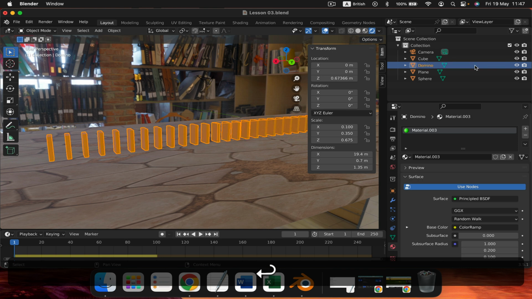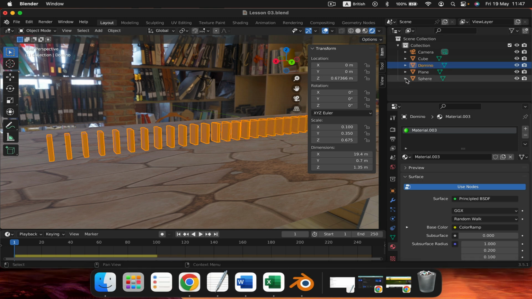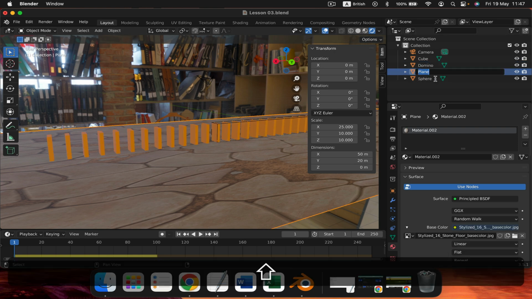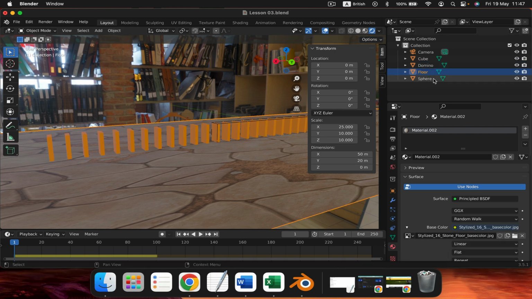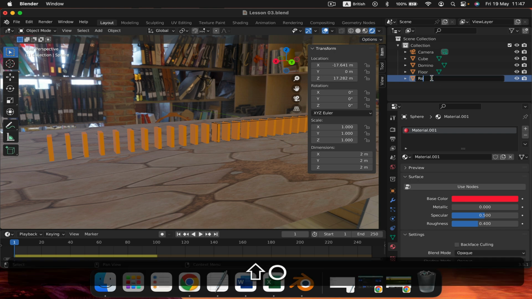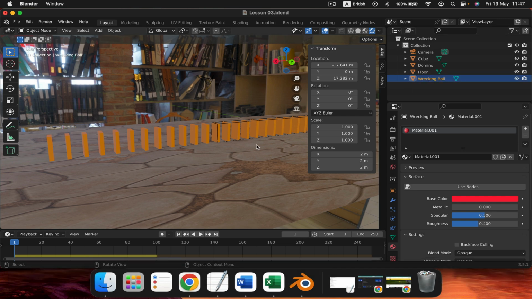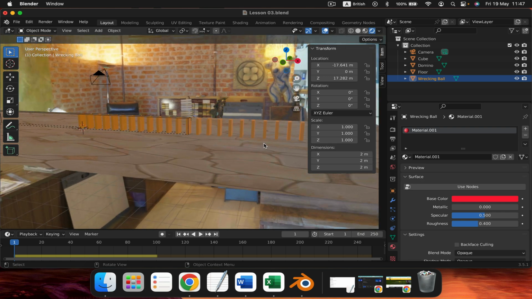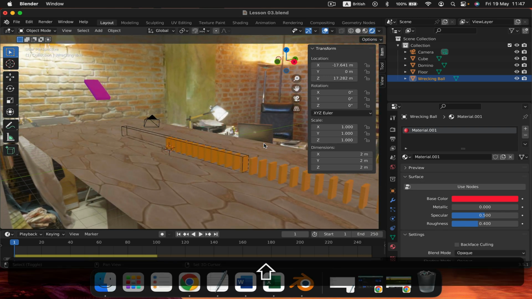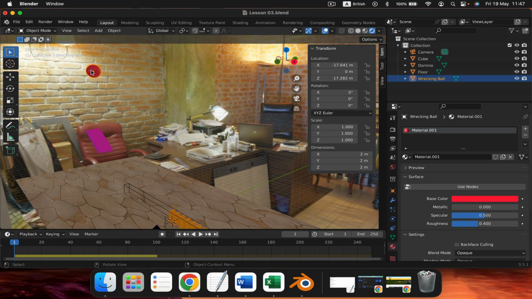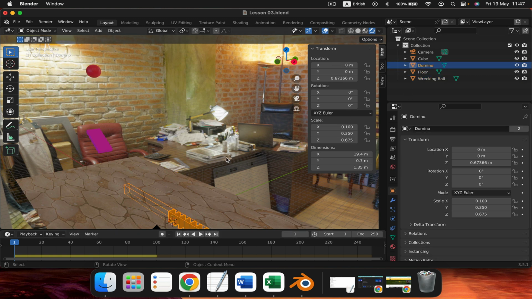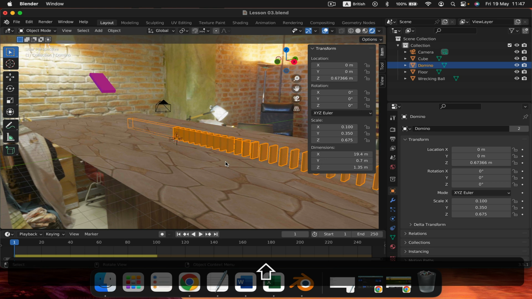In fact, I'm going to rename that object to Domino, just to make it easier to understand. I'm going to rename this to floor, and I'm going to rename this to our wrecking ball. Where is our wrecking ball? Here it is. This is the ball that's going to crash into these things. This is our floor, and these are our dominoes.